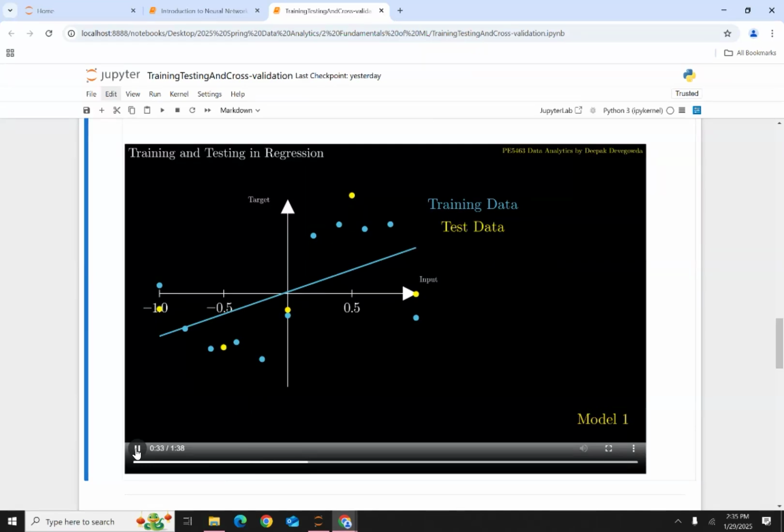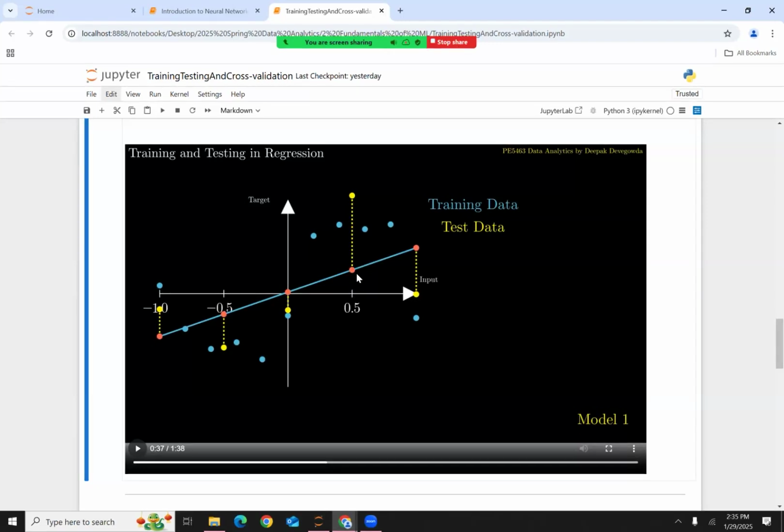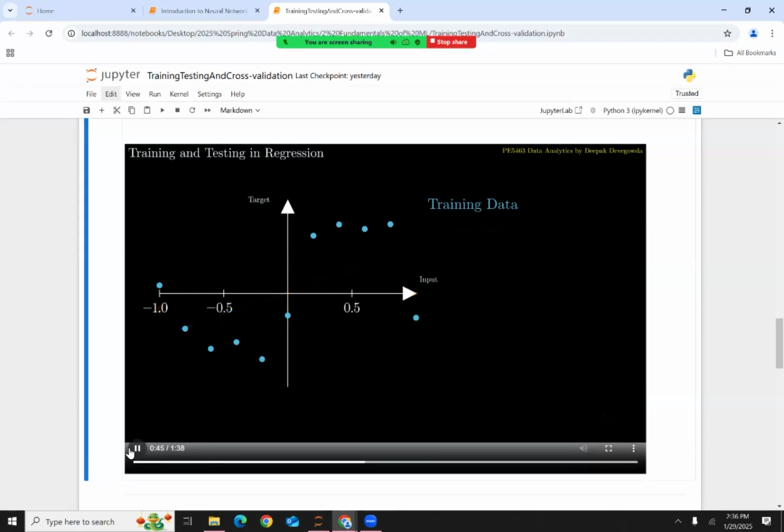And then when I introduce my test data, I want to see what's the discrepancy between my model predictions and my data. So for a value of 0.5, my model prediction is given by the red dot, whereas my data is given by the yellow dot. So there's quite a bit of discrepancy over here, or some amount of error, and some amount of error over here. So we compute the error and keep this model aside. And then we try a slightly different model.